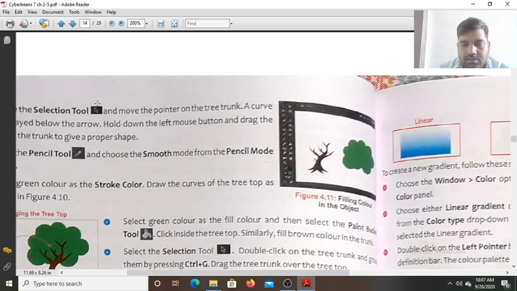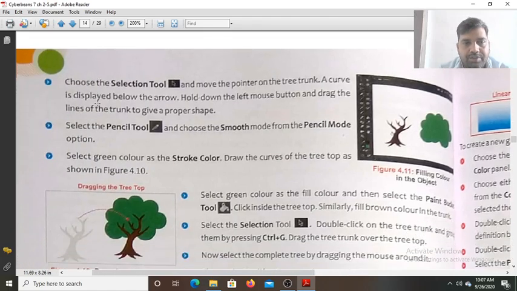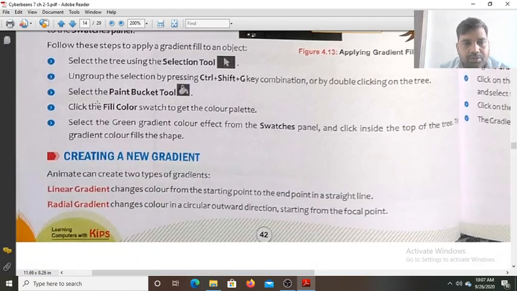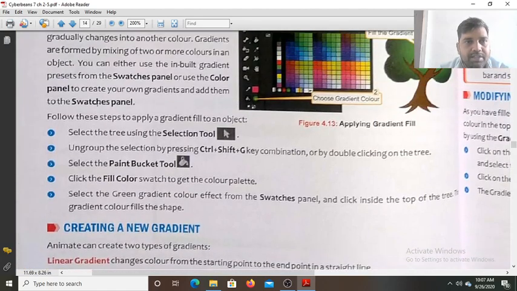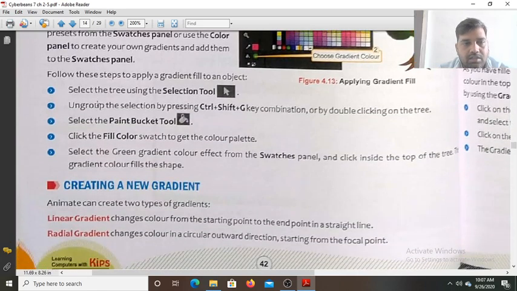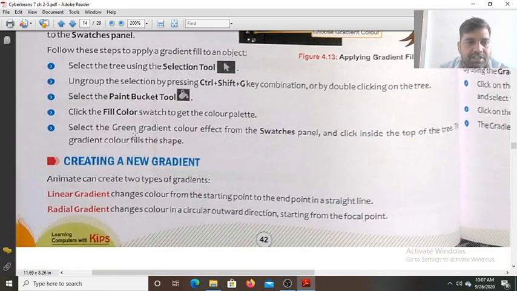Now in today's class we will study how we create a new gradient, and how we apply a gradient fill that we have studied in the last class, how we apply the gradient fill. Now today we will study how we create a new gradient.